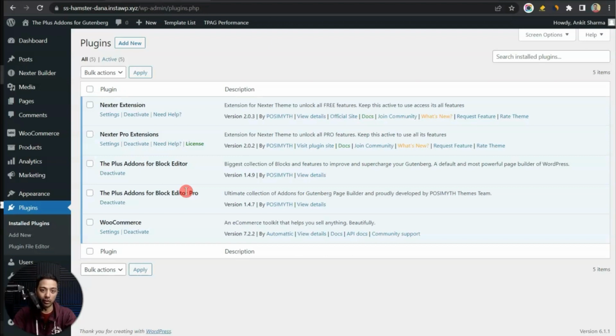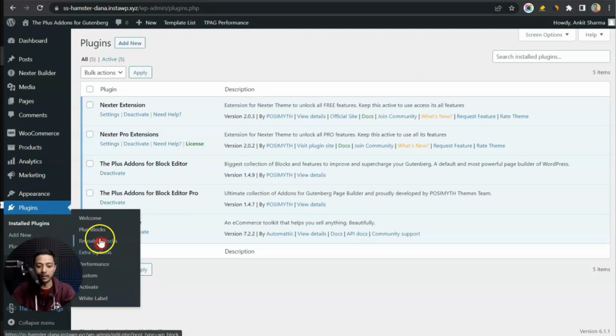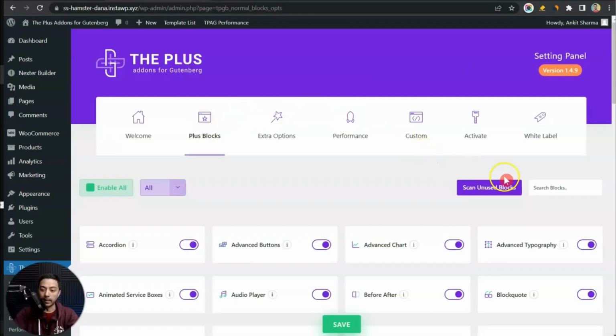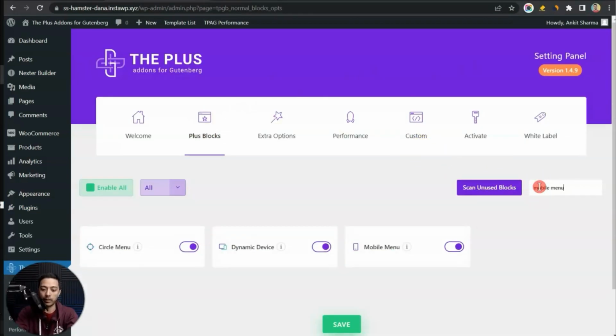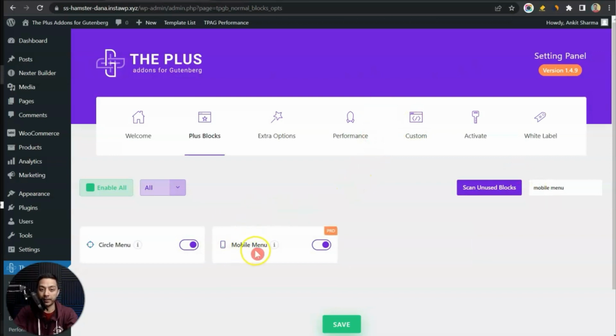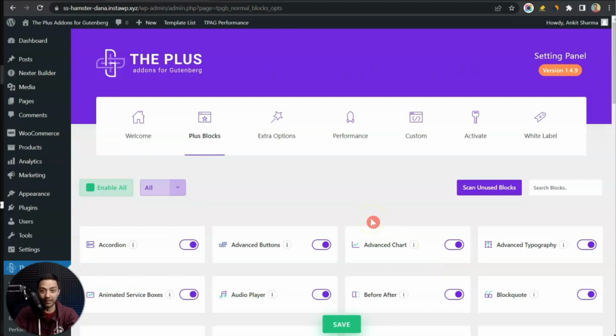And once we have installed both of these plugins, we can now go to Plus settings and then click on Plus blocks. And here we need to search for mobile menu, and this is the mobile menu block that we are going to use. As you can see, it's part of the pro plan, so make sure you have the pro version of this plugin installed and activated. And after that, we just need to turn this block on and then click on save. And now we are ready to create our mobile navigation for our e-commerce site.